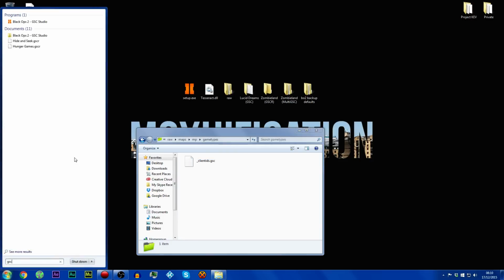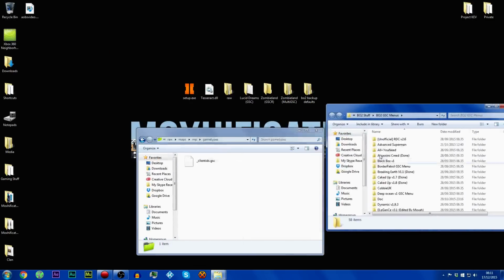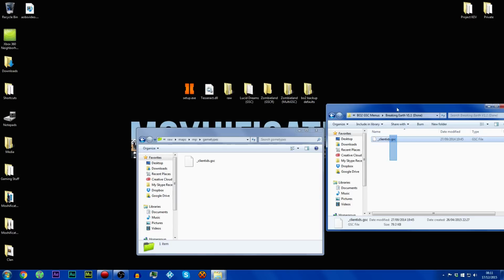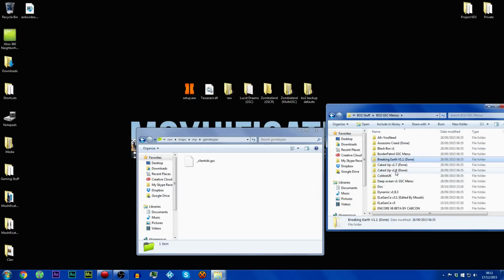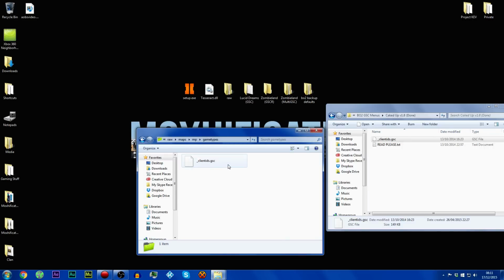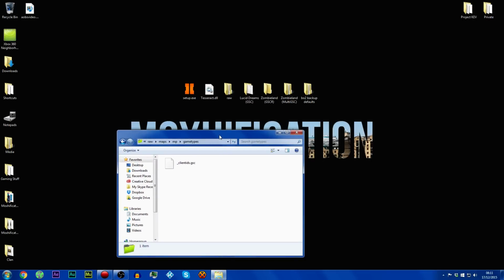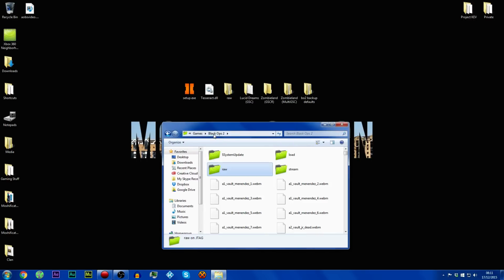I've got loads of GSC menus like that. I've got, let me find it, BO2 GSC menus, there's loads of them here. You've got Breaking Earth 1.1, you've got Caked Up. All you do is get that, put it in there, yes to all, and done. And then you reboot the game, and then you've got a new menu. So that's basically the most common menu. There are so many different menus where they're underscore client IDs.gsc, and it's really quick, really simple. So that's the first most common, in my opinion, type of menu.